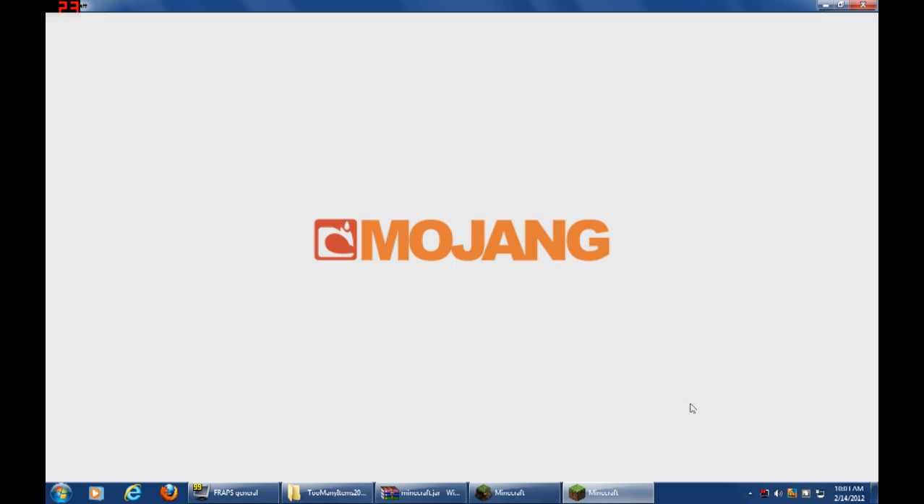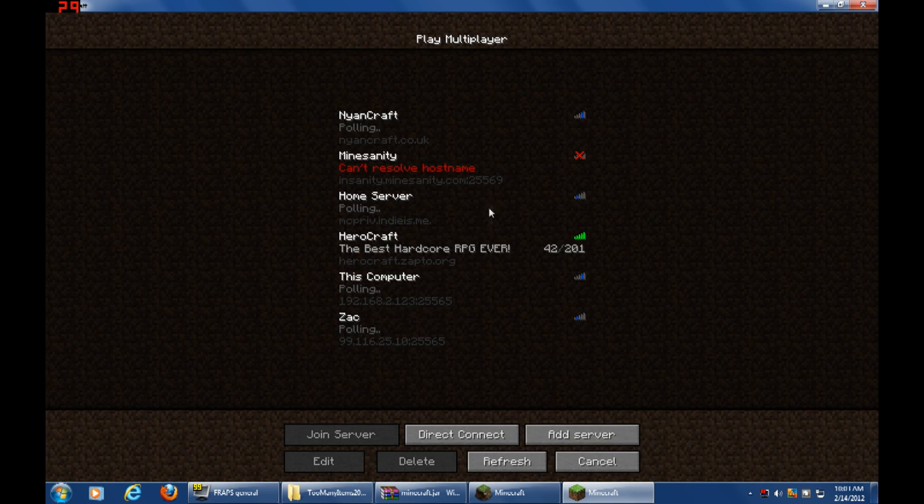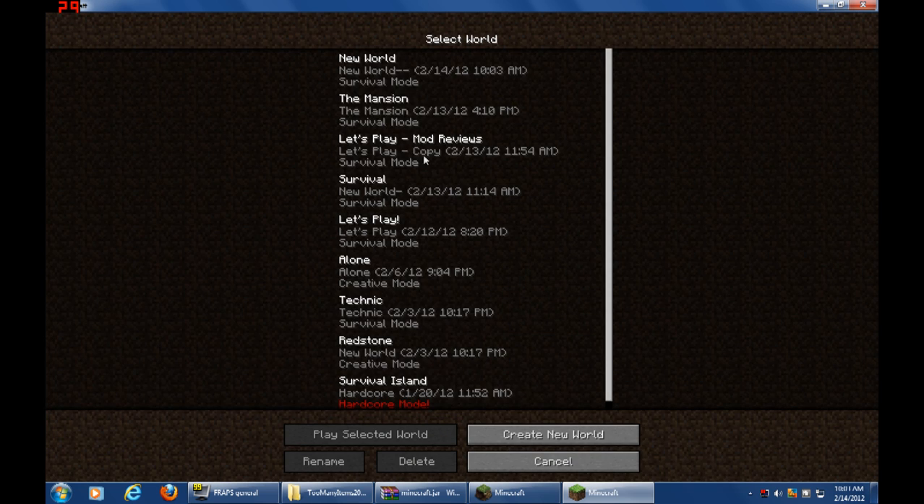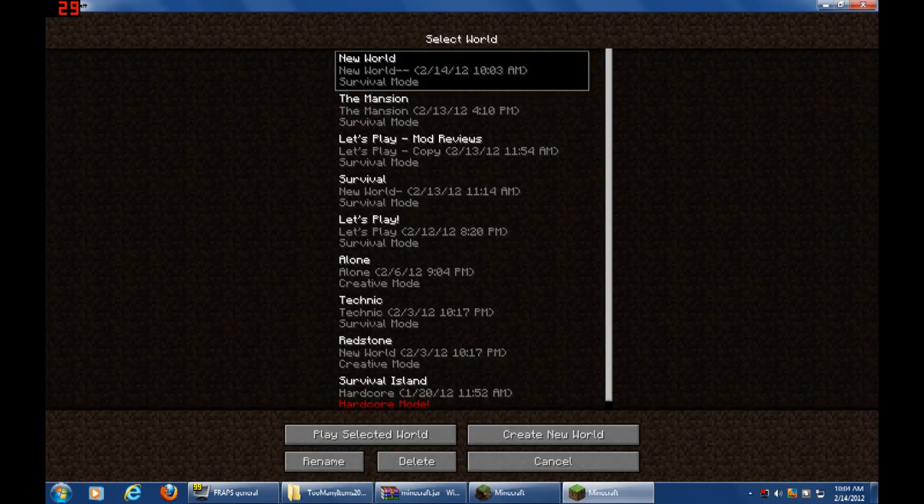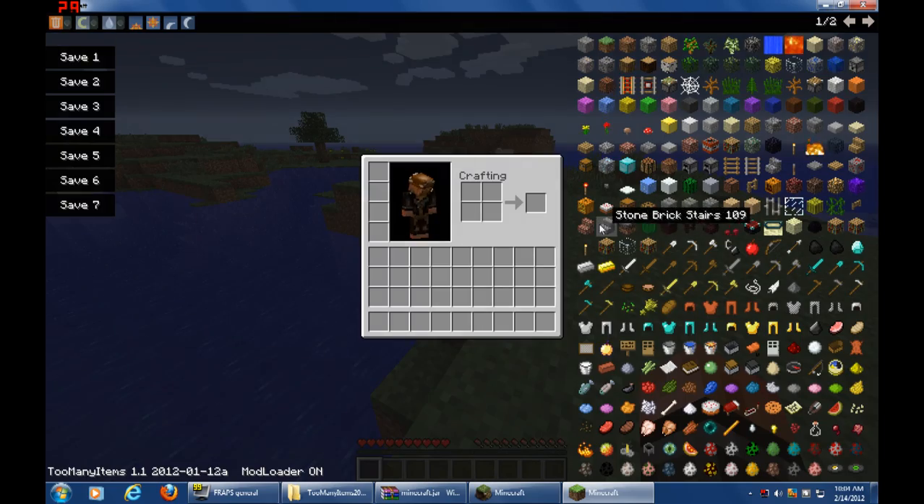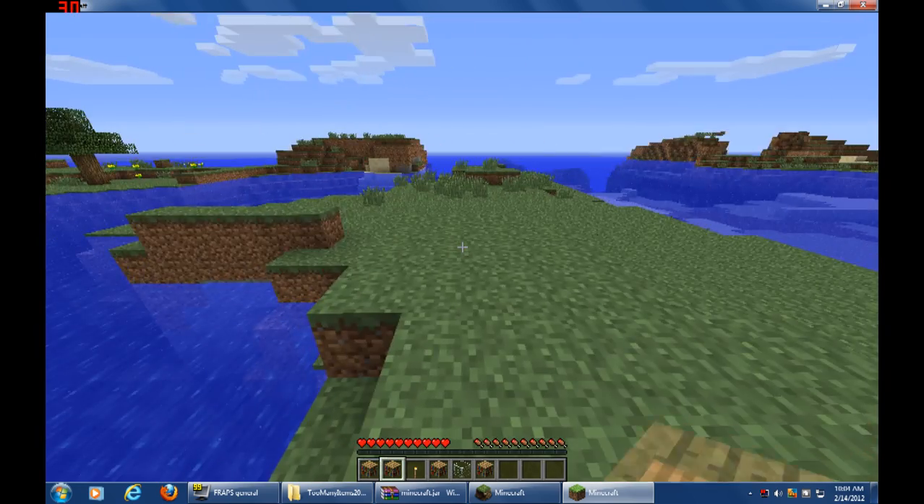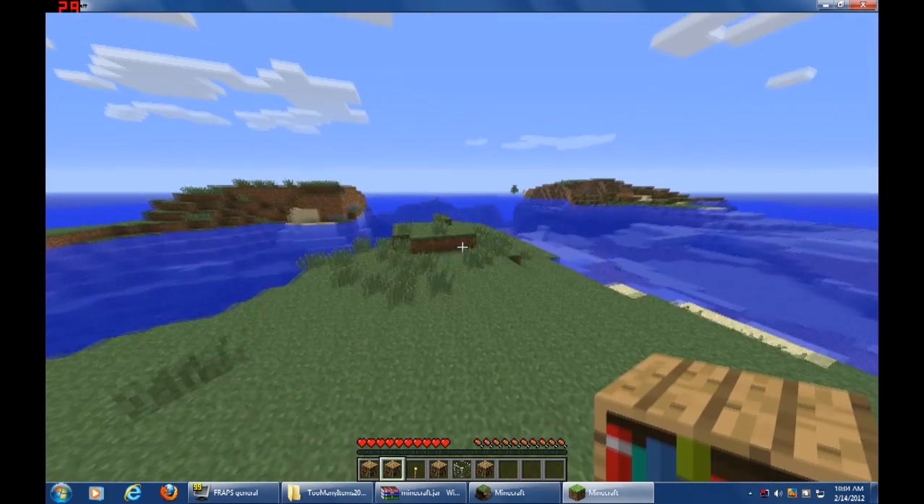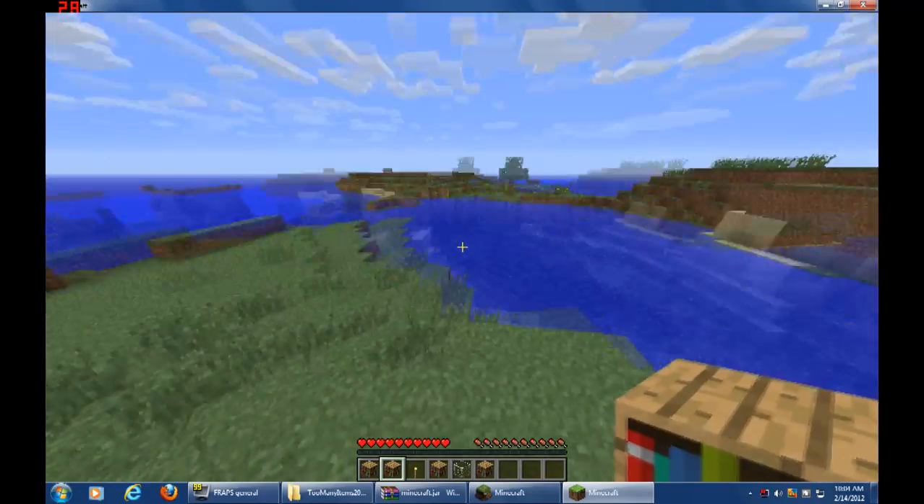Okay. And then, oops, dealt with my servers. And then, you can see the mod is installed, because here is the hidden lever that comes with it. All the stuff that comes with that mod. And that's it, that's how you install mods to Minecraft.